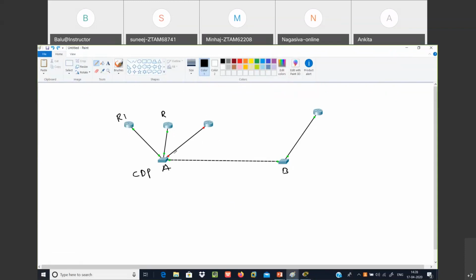One more point is here. For switch A, 3 routers and one switch are connected directly. For switch B, how many devices are connected? Only 2 devices, one router and one switch, right? So CDP can discover only directly connected devices. Switch A can discover only directly connected devices, and switch B also, not indirectly connected devices.